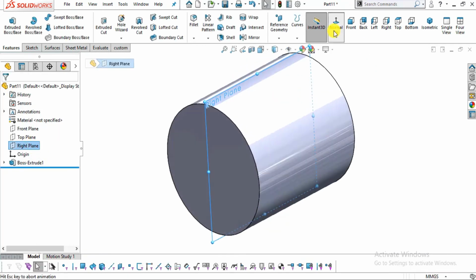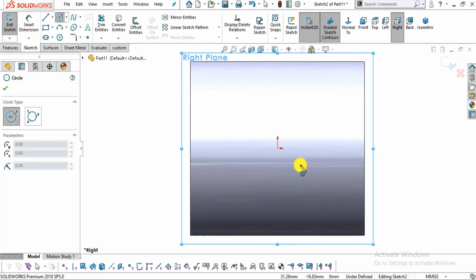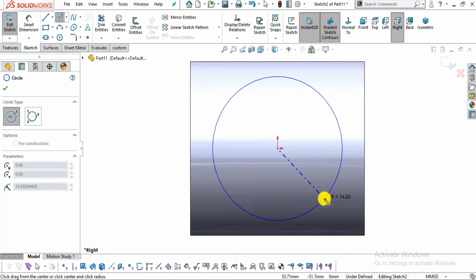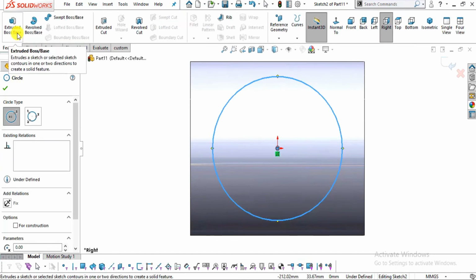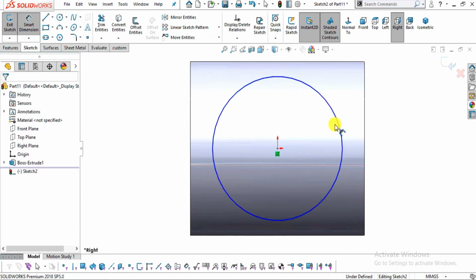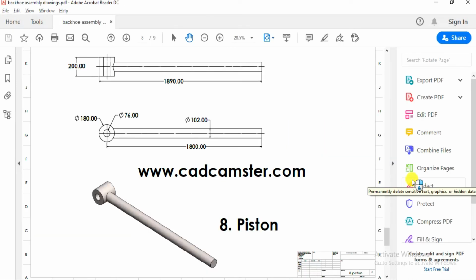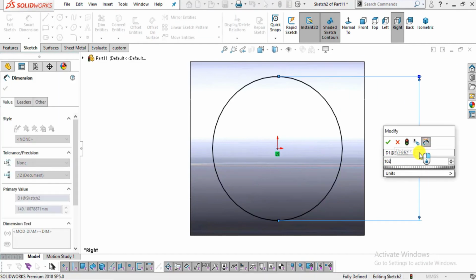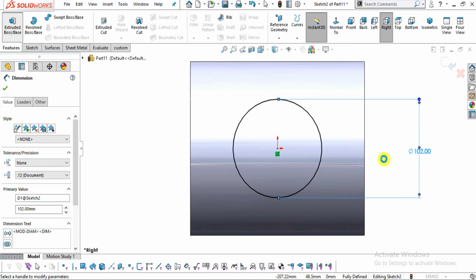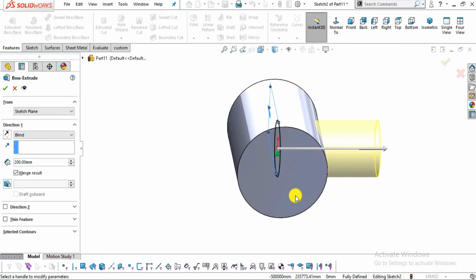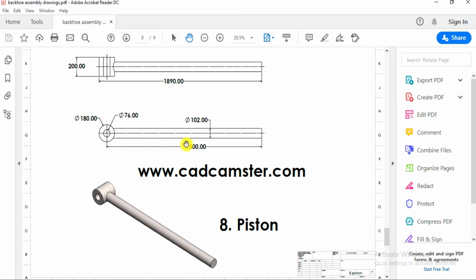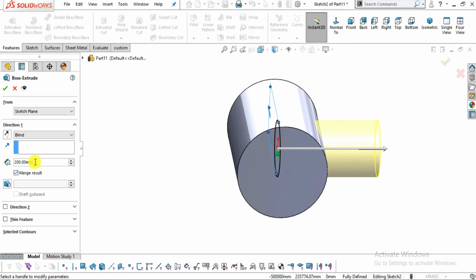Now select this right plane, normal to and sketch. Select circle command, snap this origin as a center and create a circle. Now go to features, select sketch, select smart dimension, and the dia will be 102 mm. Enter the value of 102 mm like this. Now go to features, select here extrude boss base. Now the distance will be 1800 mm from this center axis or center plane. So enter the value of 1800 mm like this.